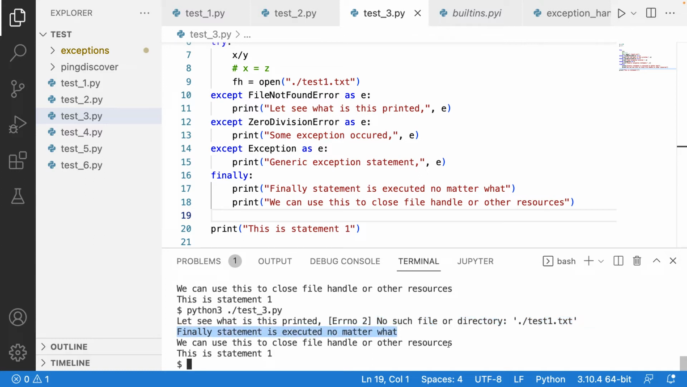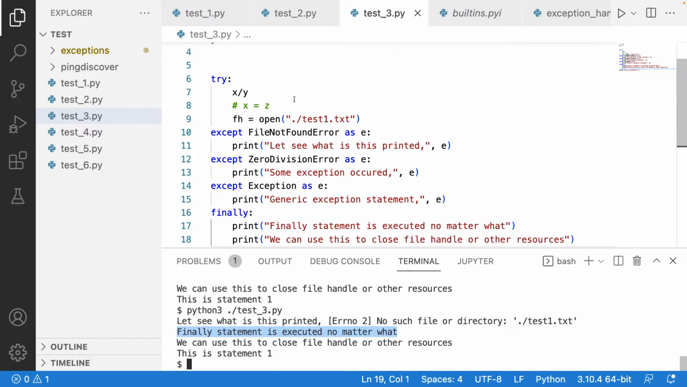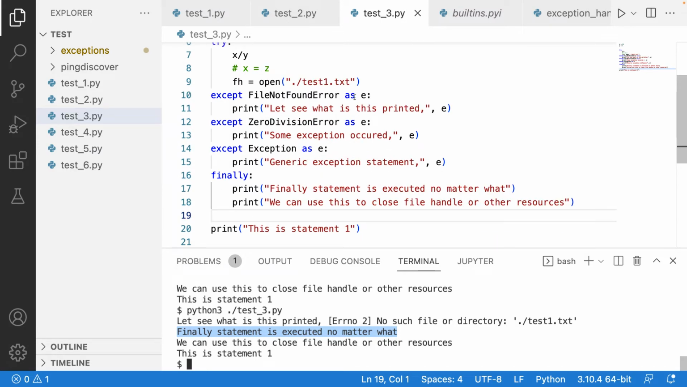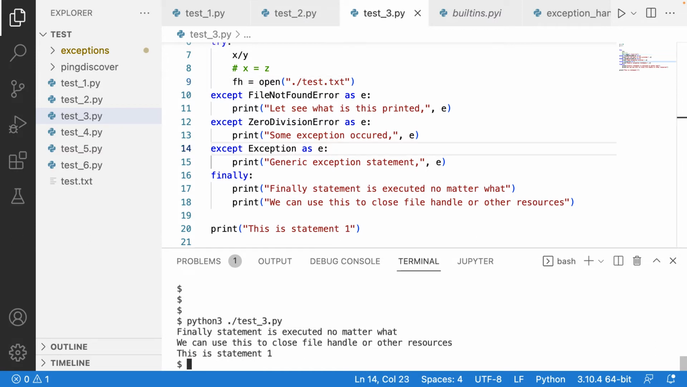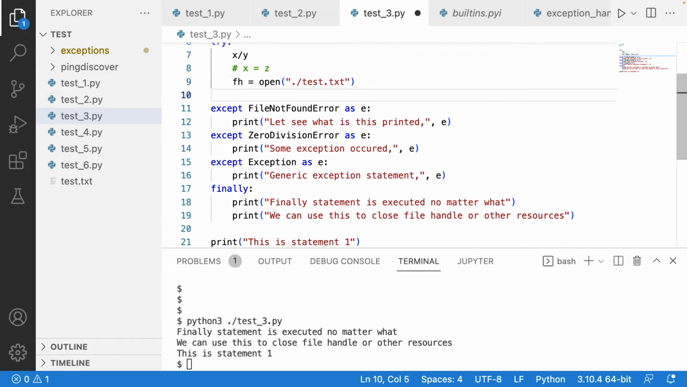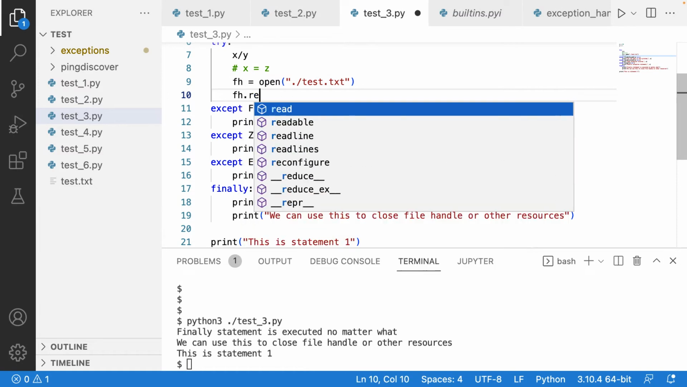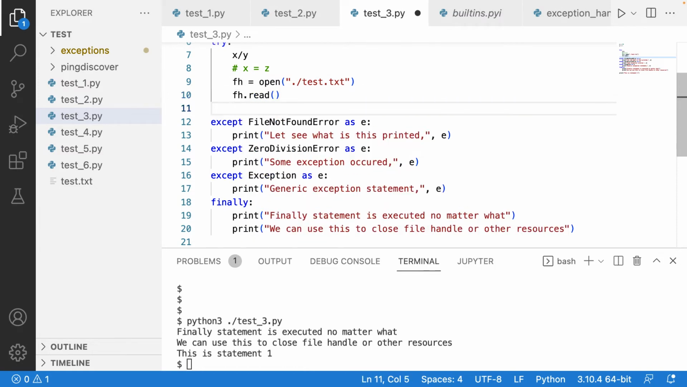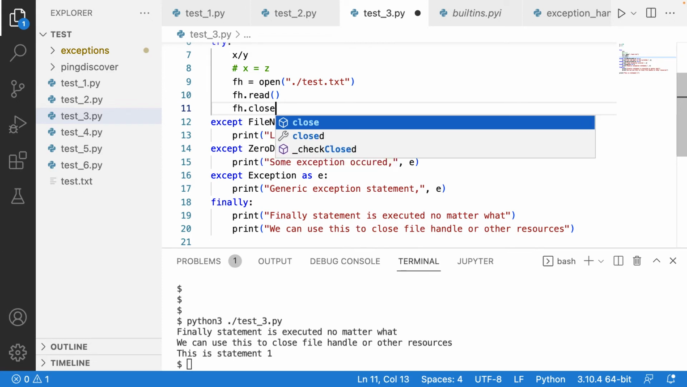We can use this to close file handle. Now let's suppose this is an exception and file was not opened. But let's suppose there are no exceptions, and we have a file called test.txt. Now you see there are no exceptions. Now when there are no exceptions, let's close the file here. So we say fh.read, we read the data, and we say fh.close.